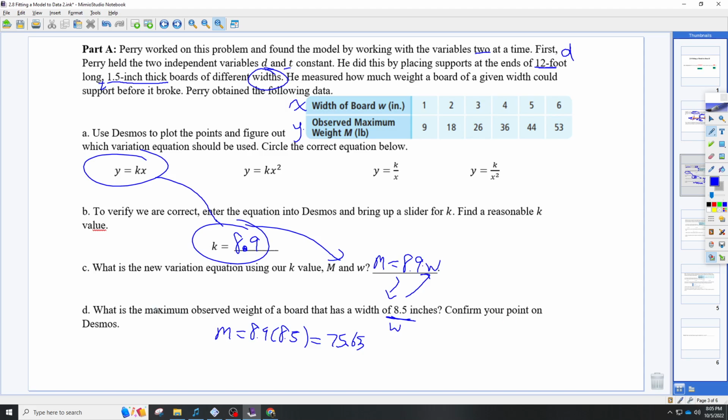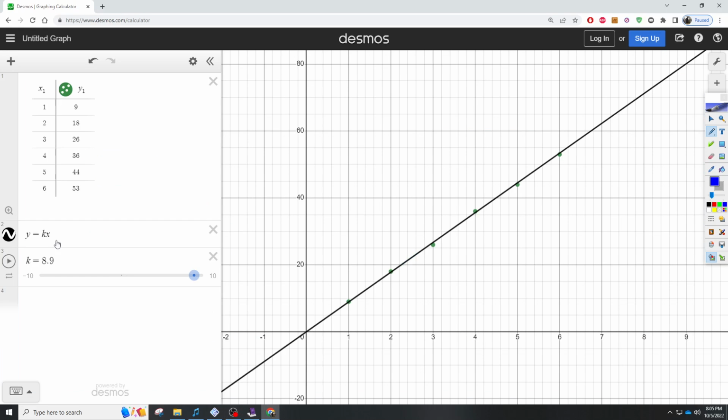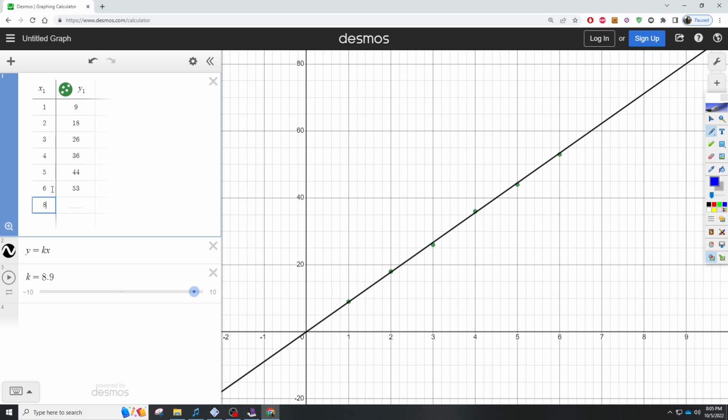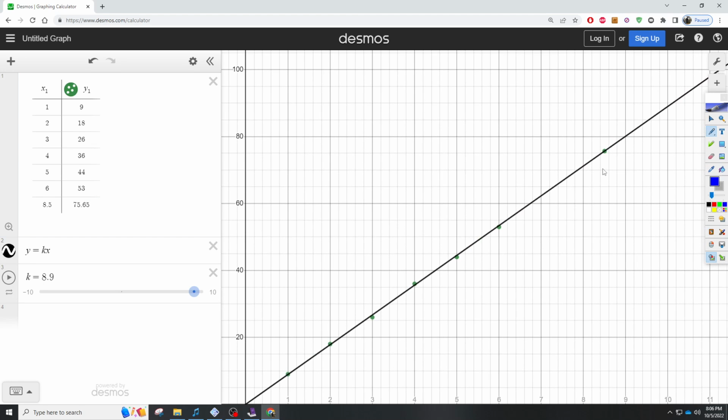And the last thing is to confirm your point on Desmos to make sure it's right. So we're going to take our point, w and m, so our x and y value is 8.5 and our m value. We're just going to check and see if 8.5 comma 75.65 is actually on our line that we just drew. So let me go back to that and add a new point, 8.5 and 75.65, and you should see the point appear. So if you go to 8.5, which is over here to the right, it should show up on our line, and it does.